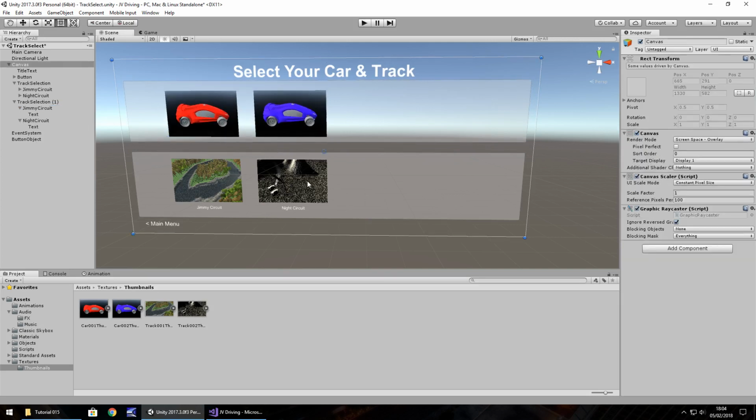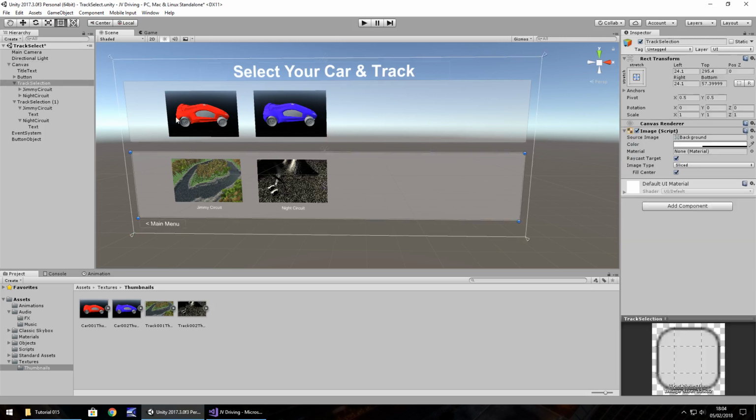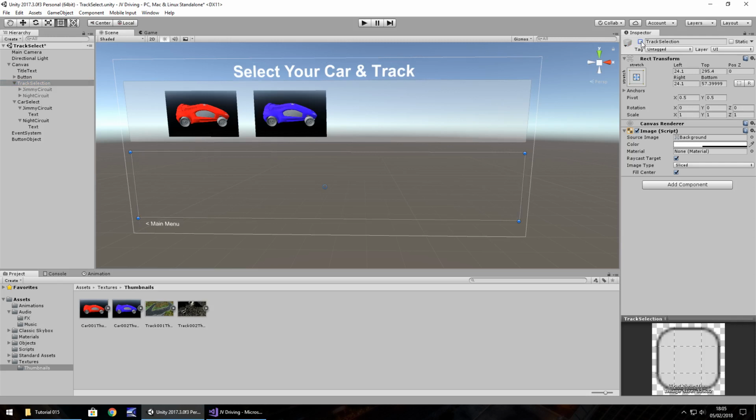So the idea of what we've done here is got our car, got our track, so I won't be able to select the car first, then select the track. Because if we select the track straight away, we'll have no car. So F2, car, select, and let's turn off track selection. So now we have to write a script to enable this to appear and select our car.